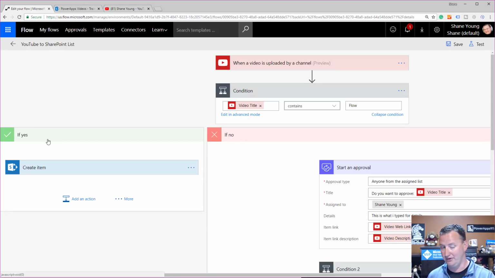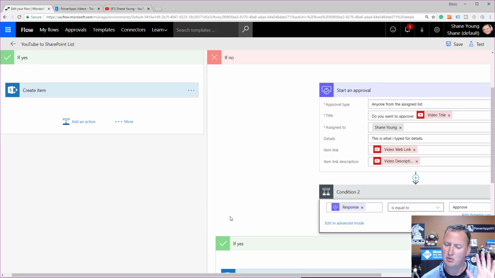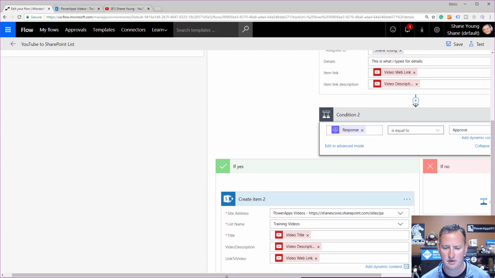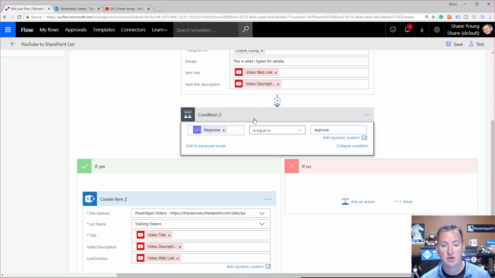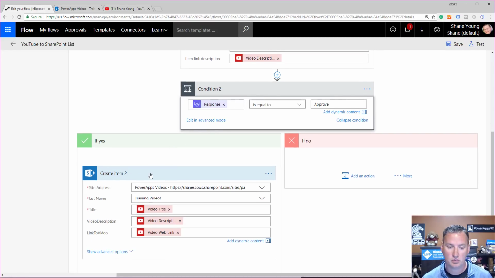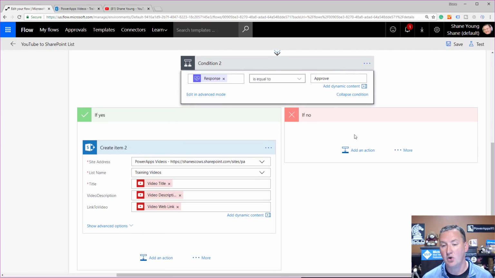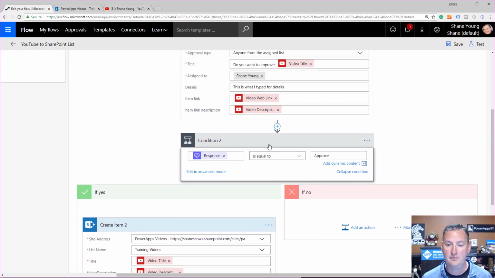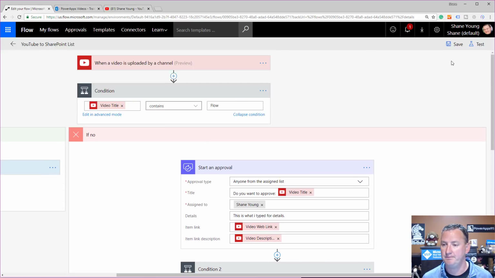Now, what's interesting, right, is this create item and this create item are exactly the same. So after we solve this, we're going to figure out how to make that so we don't have to have duplicate. But right now, we're going to have duplicate. No big deal. Okay? So that's what we're going to do. So if they approve it, we're going to create an item. If they don't approve it, we're just done. We're just not going to log it. We're not going to do anything because we don't care. Okay? So that looks good to me.